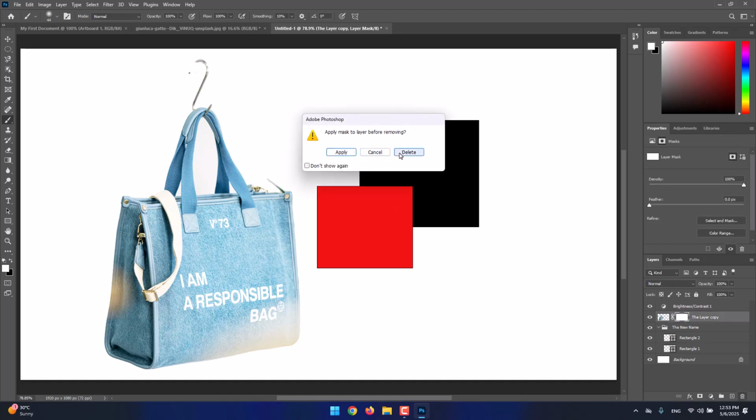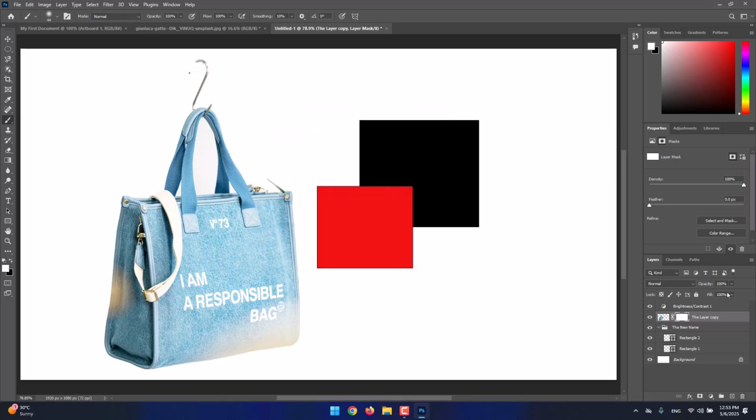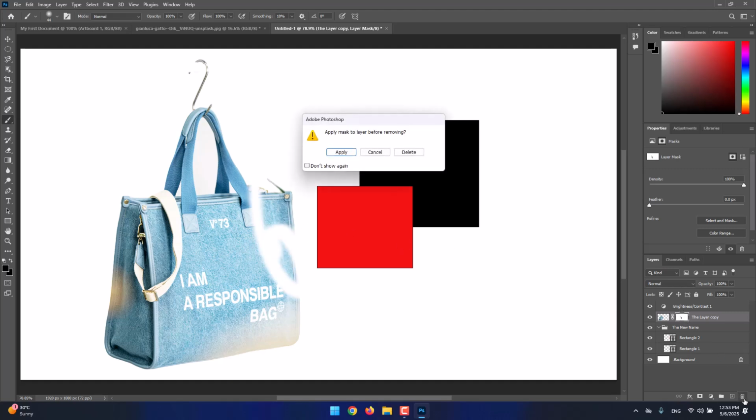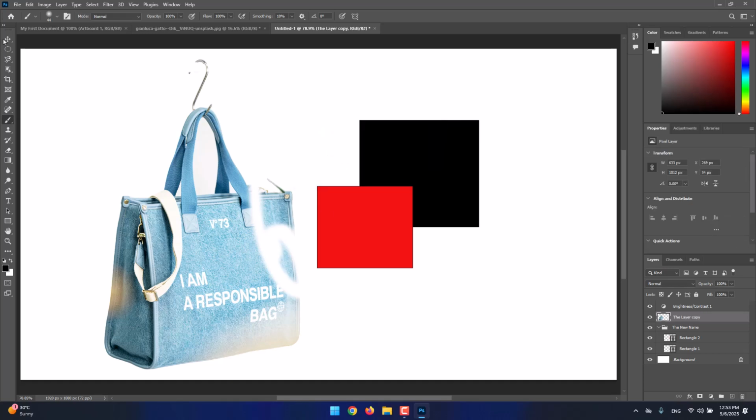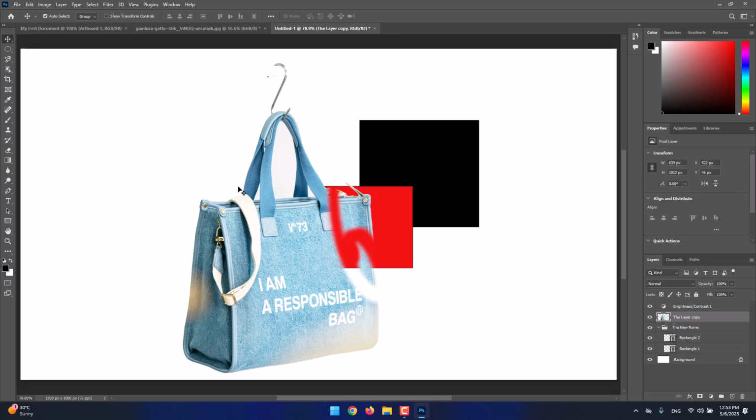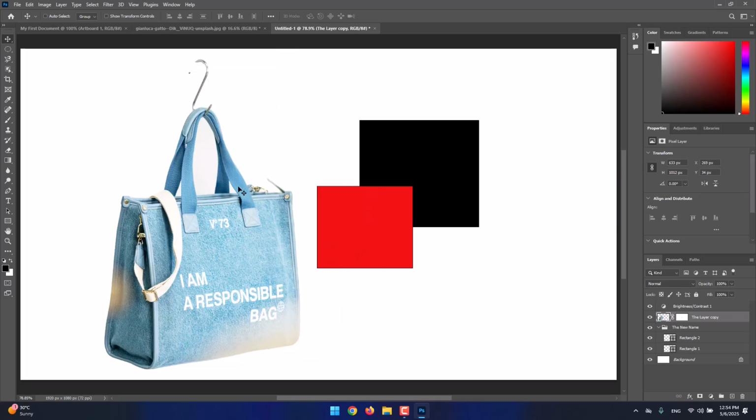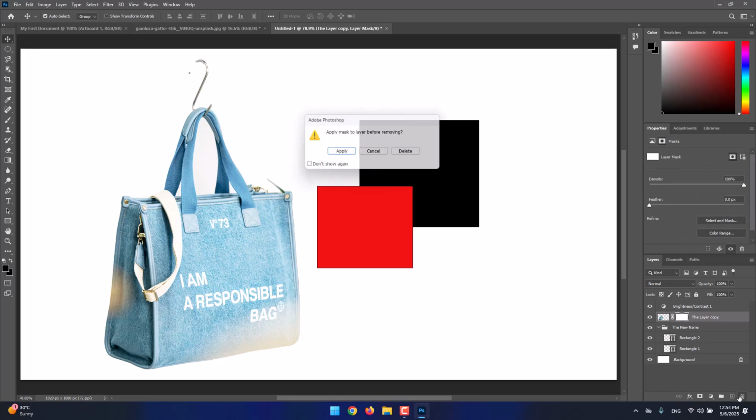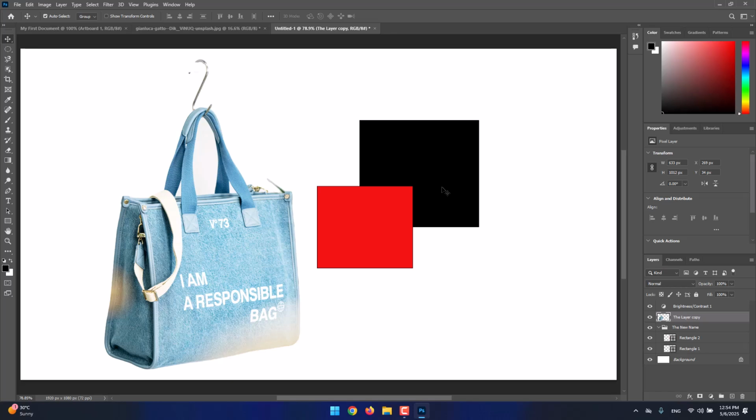Before deleting this visibility mask, as you see, it asks, do I apply the mask to the layer before removing? So if I click apply, for example, I use this mask to remove this part of my bag. Now, if I click delete and click apply, this part of my image will be removed forever. So the visibility mask will be applied to it, you know. So again, I delete it. This time I say delete, don't apply it. And as you see, this was what we had.